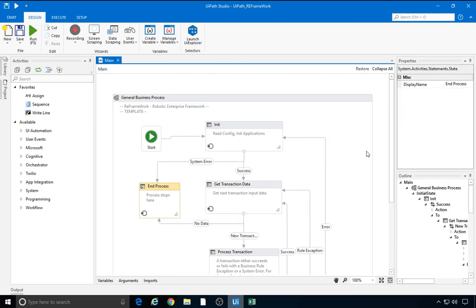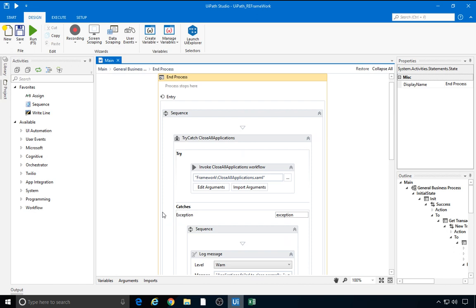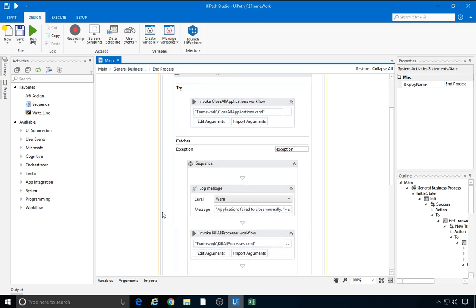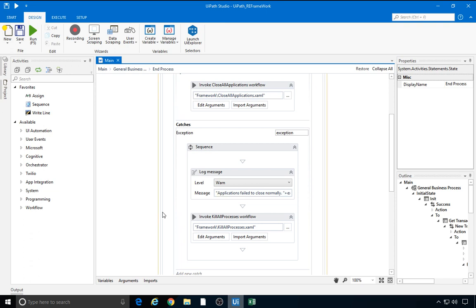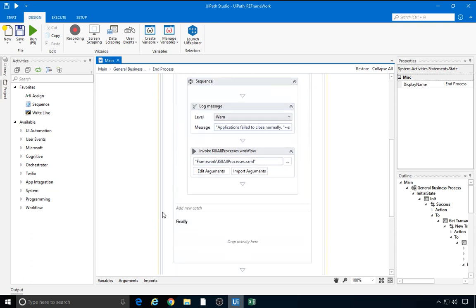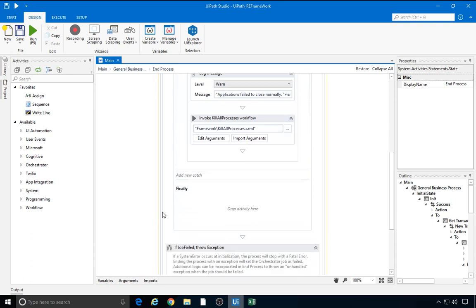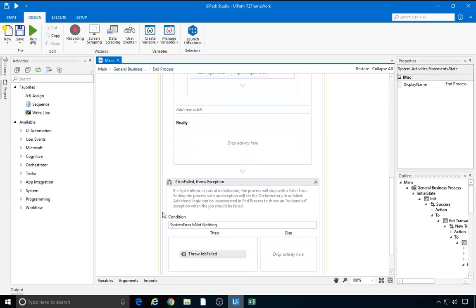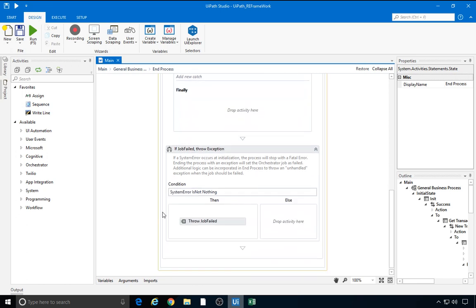Going back to the main page, let's have a look at the end process state. First, we can see the same stuff cleaning the environment, trying to close all applications or to kill all processes if that fails, and an if statement at the very end of the process. The condition is system error is not nothing. This is the system error set in the init state, which means that if we get an exception at the beginning, we throw the job failed exception with system error as the exception argument.